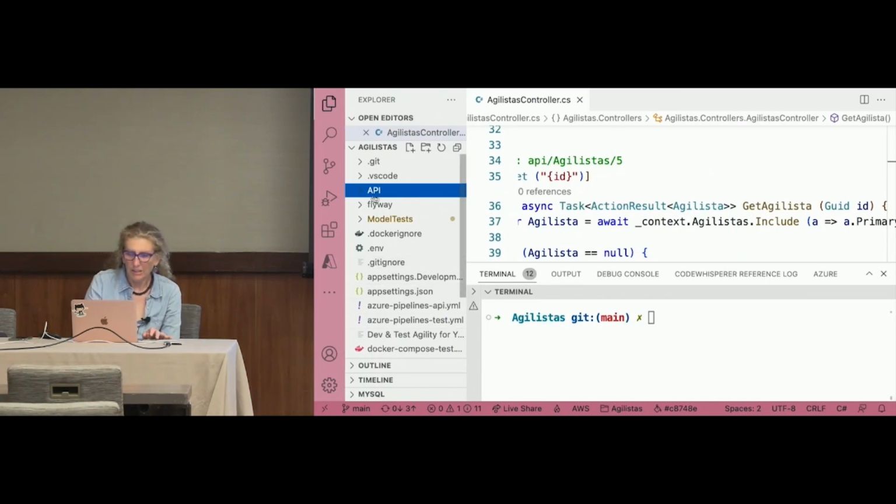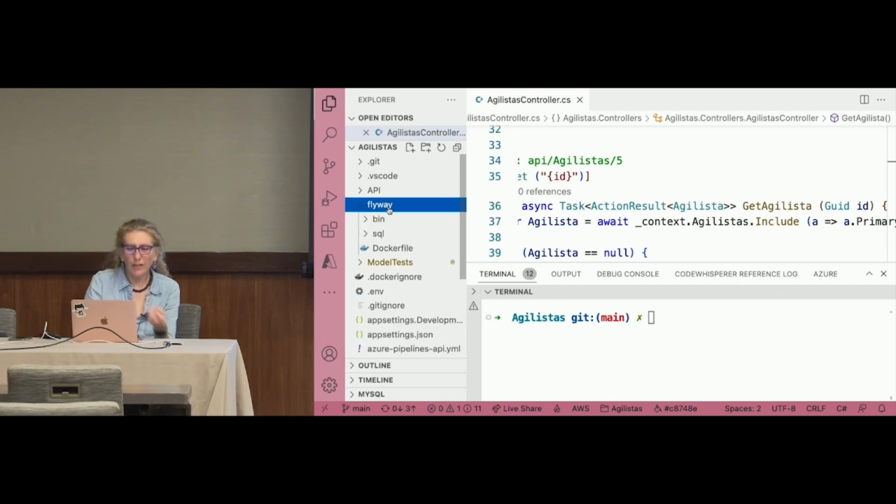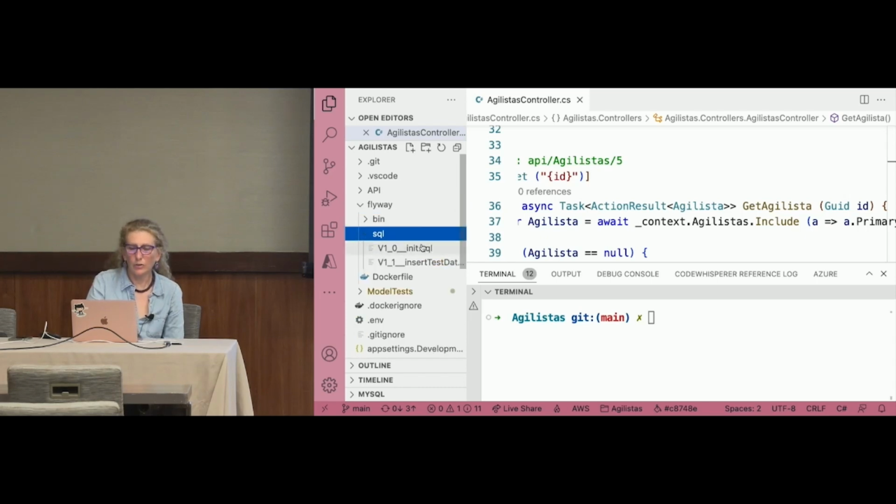Never enough time, no matter how well I plan it. So here's the Flyway folder, and in here are the SQL scripts that I created.